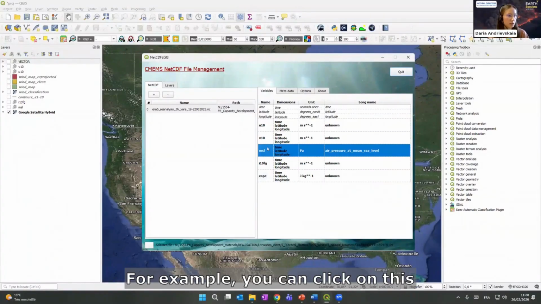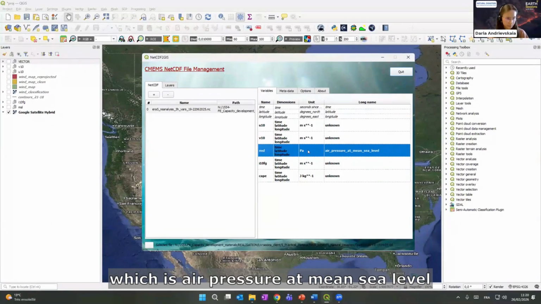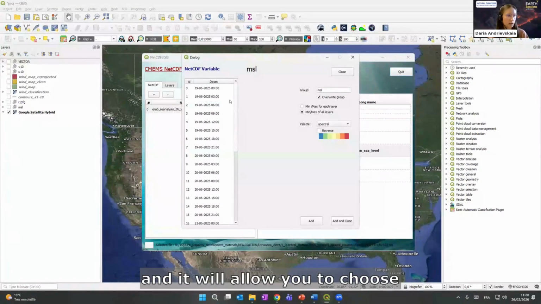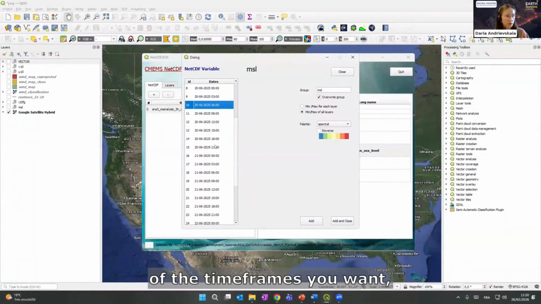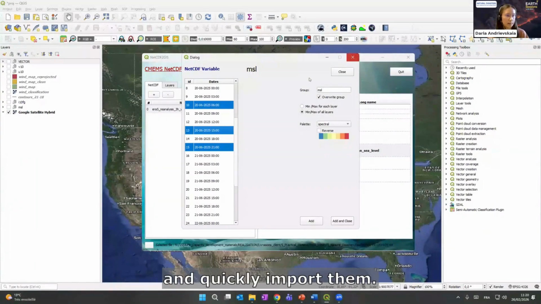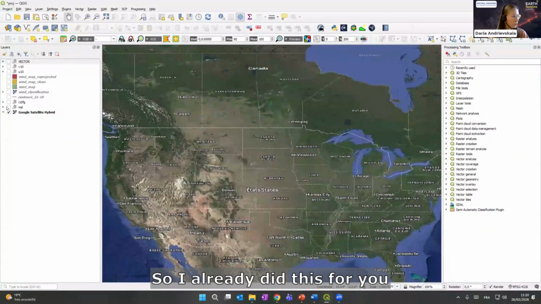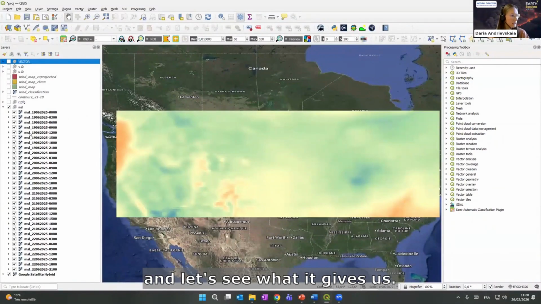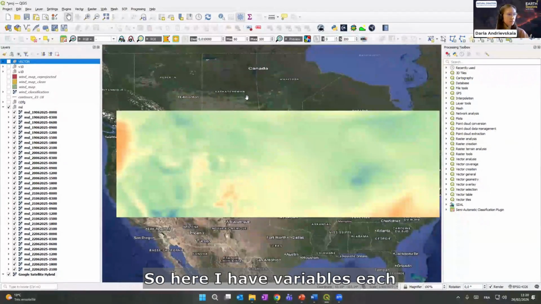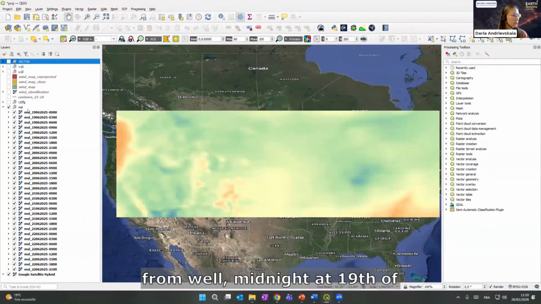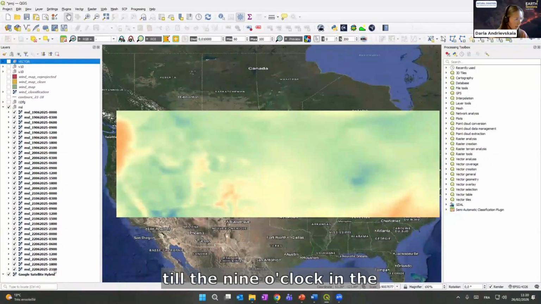For example, you can click on this variable, which is pressure at mean sea level, and right-click, add layers, and it will allow you to choose the time frames you want, several, all of them, and quickly import them. So I already did this for you, and let's see what it gives us. So here I have variables each 3 hours. We decided to look at 3 hours frequency from midnight on the 19th of June till 9 o'clock in the evening of the 22nd of June.